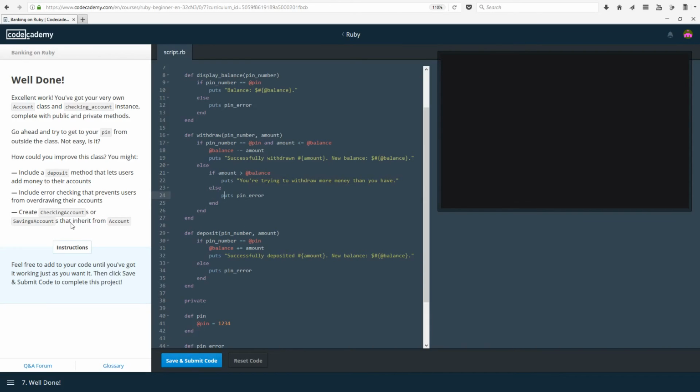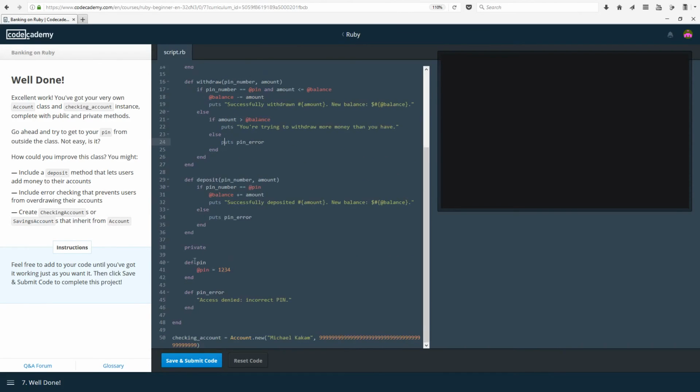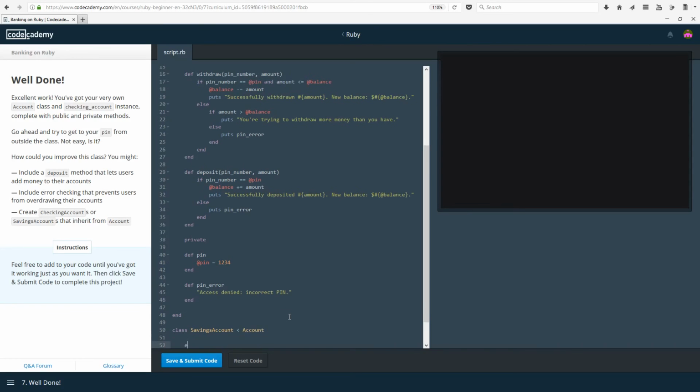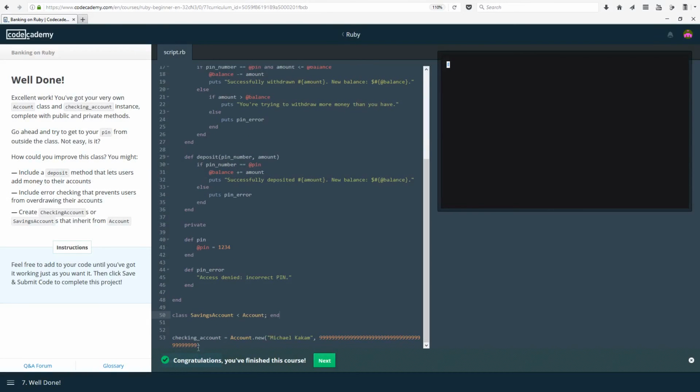Create a checking account or savings account that inherits from account. So that's completely different. If you wanted to do it, that's not that difficult to do. So let's just try that. Savings account, the plus inherits from account, and end. Actually, we can have the end right here, and we shouldn't get any errors. As you can see, we get no errors, which means this works all fine.